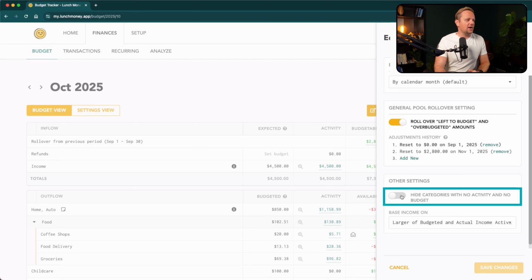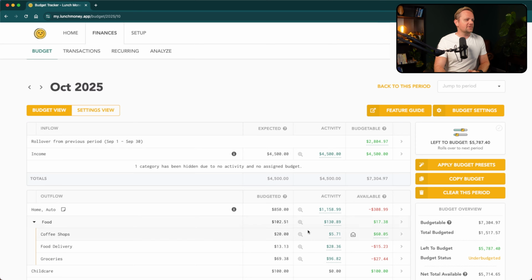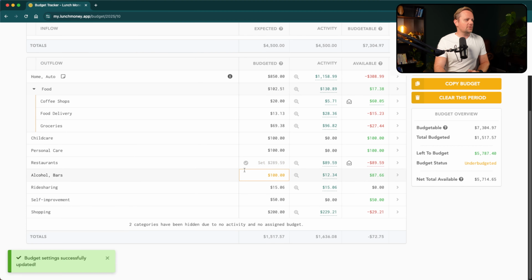So I'm going to turn this on and you'll see that a couple of categories go away. It makes it a little bit smaller here. And again, this one didn't go away, even though we hadn't set the budget yet, it still has some activity of $89.59. So that still shows up.